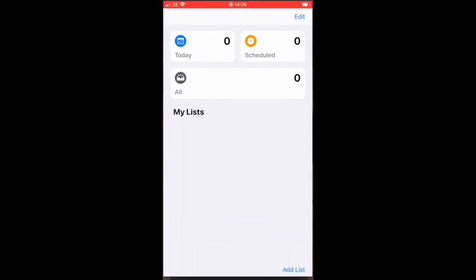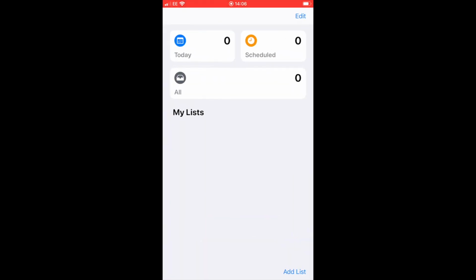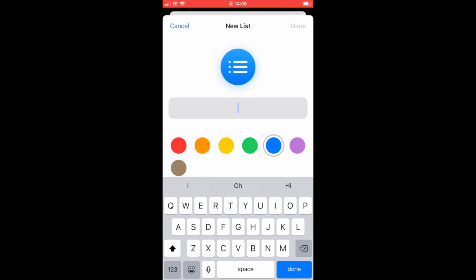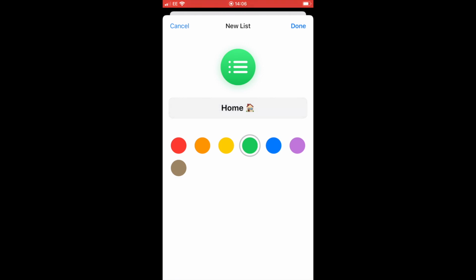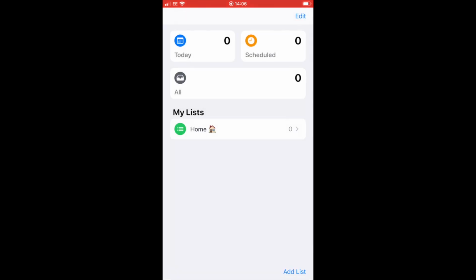So into our Reminders app, and the first thing we need to do is add the name of the list, which is basically like a folder. So just click Add List in the bottom right and start typing the name of the folder. I'm going to call this one Home and give it a little emoji, and I can change the colour from blue to green if I fancy. And then we've just made the first list.